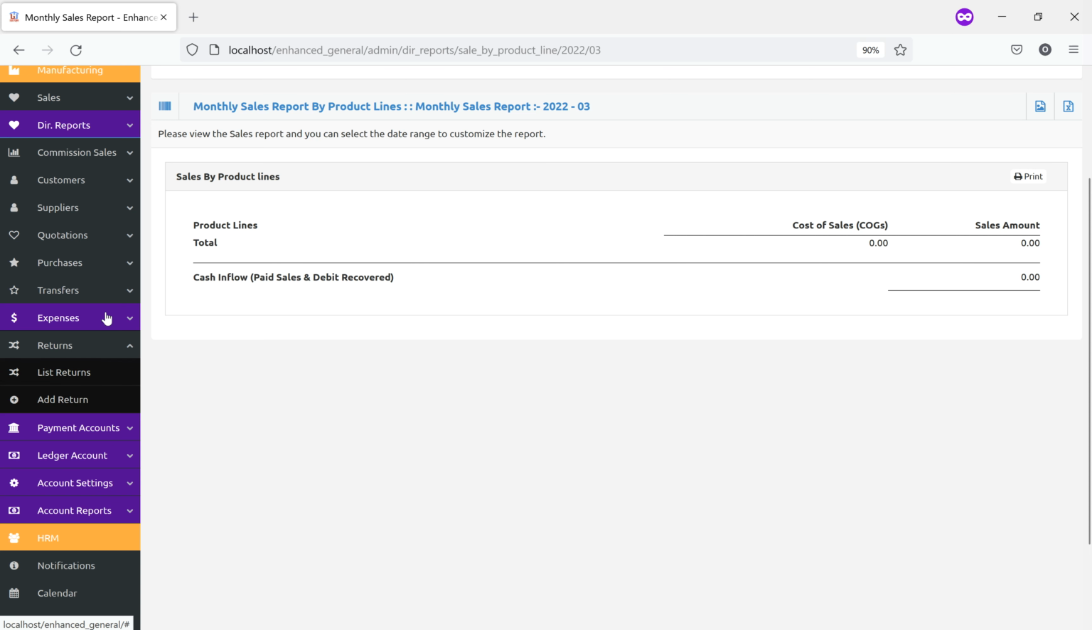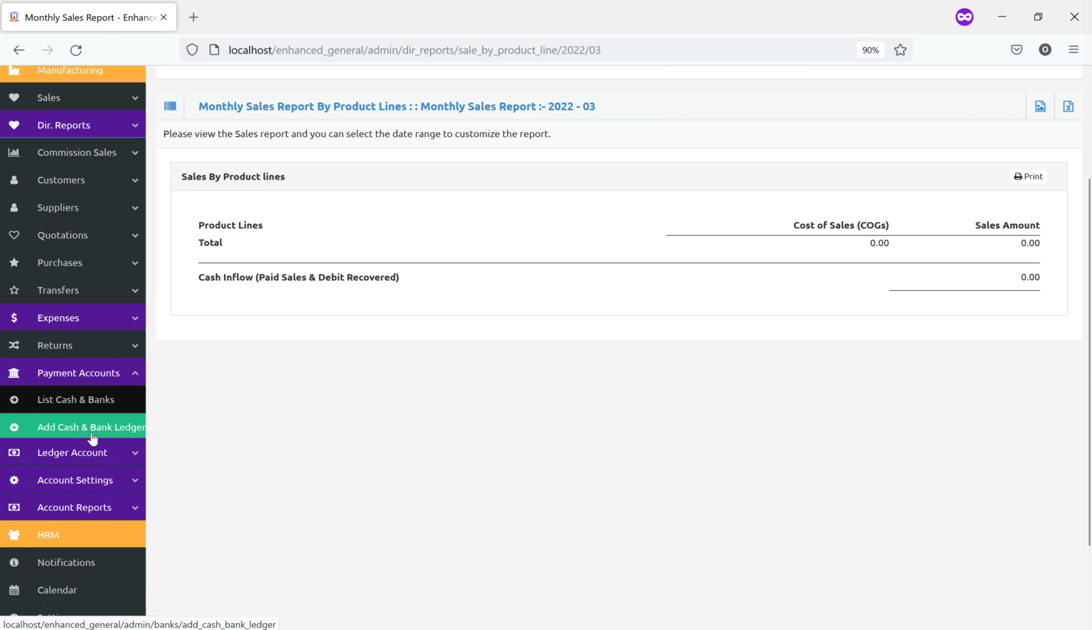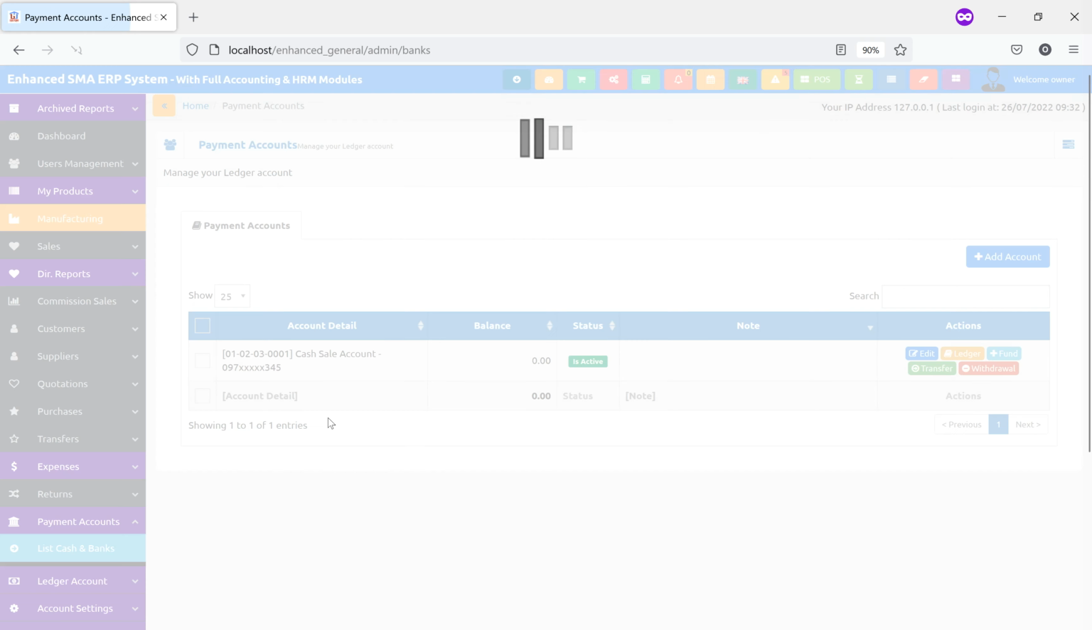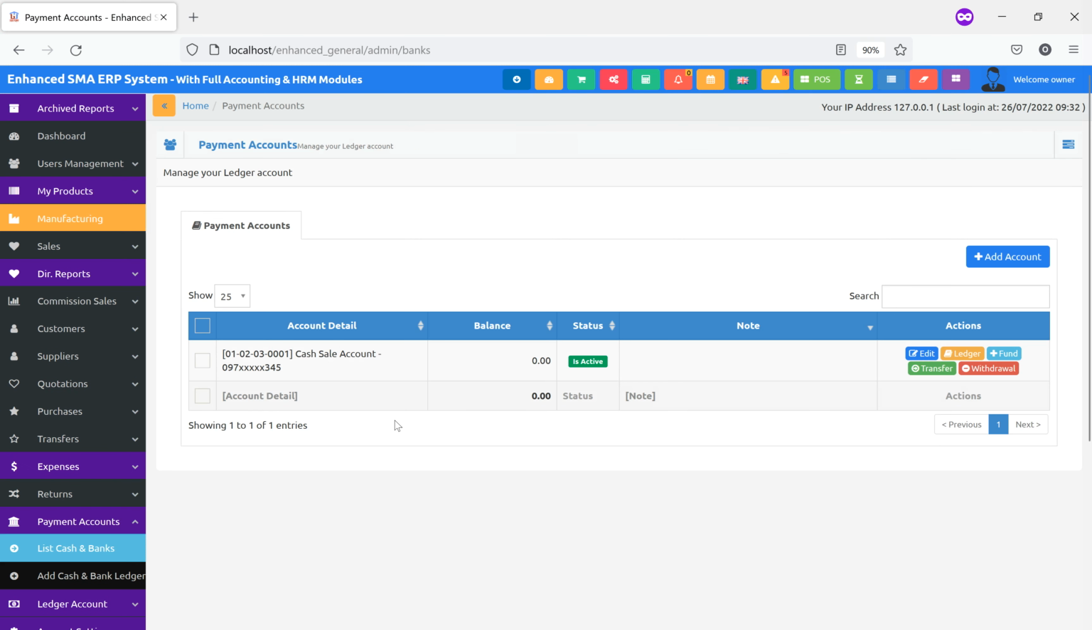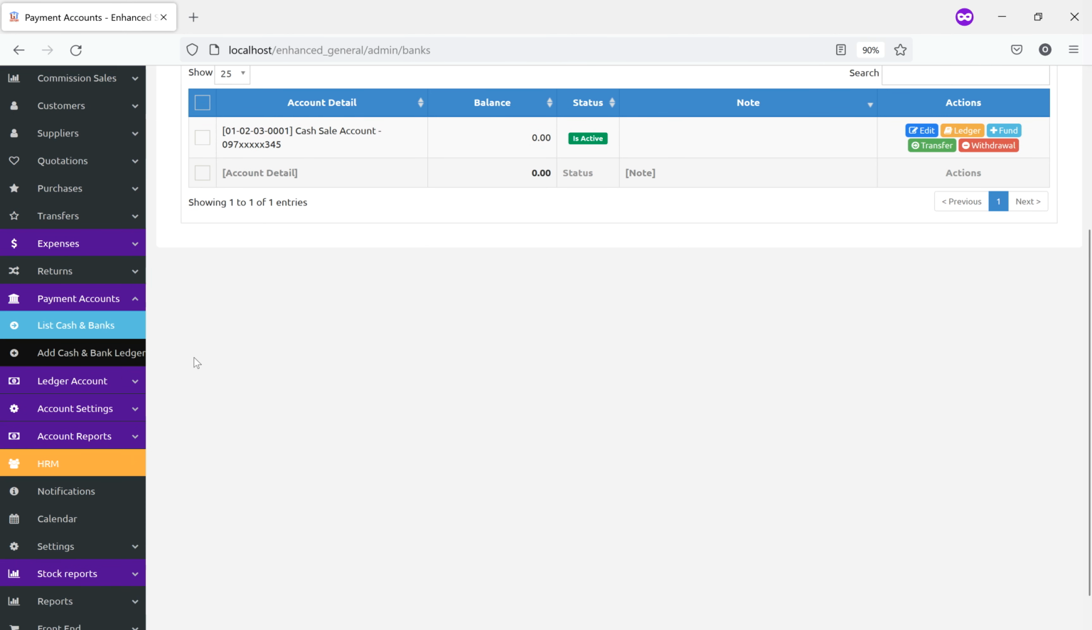Okay, then you have the payment account. This payment account gives you the list of your cash sale account, your bank account, your petty cash or remittance accounts. You can create from here. You can view the ledgers. You can do withdrawals from there. You can add fund to it. You can transfer fund to it. So I'm just giving a general overview of the menu. Some of the modules might require me performing some action. Probably I'll do that in the next video.